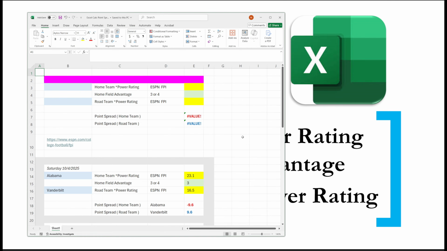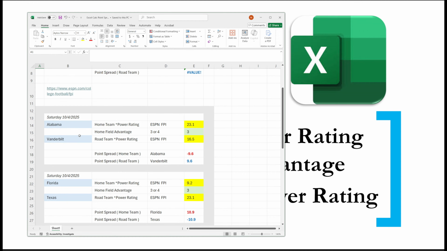And in this Excel spreadsheet, this spreadsheet will do the calculations for you. And I even give examples. So here's the Alabama example, and this is Florida. So these are 2 different scenarios. In this situation, Alabama is the favorite, and they're the home team. And in the situation with Florida versus Texas, Florida's the home team, and then they're the underdog.